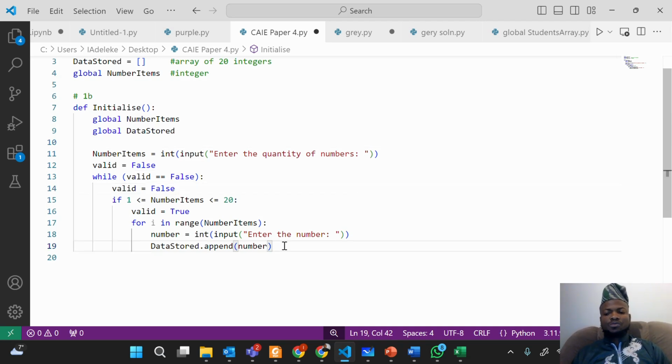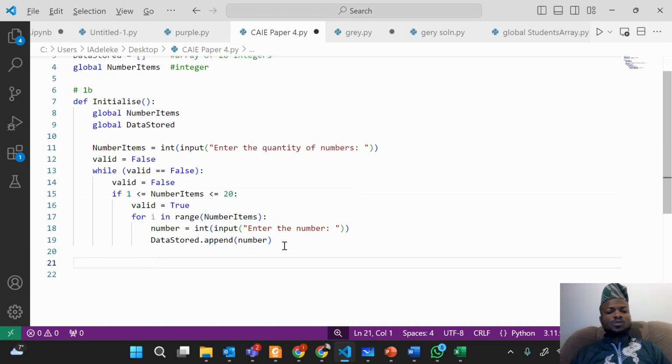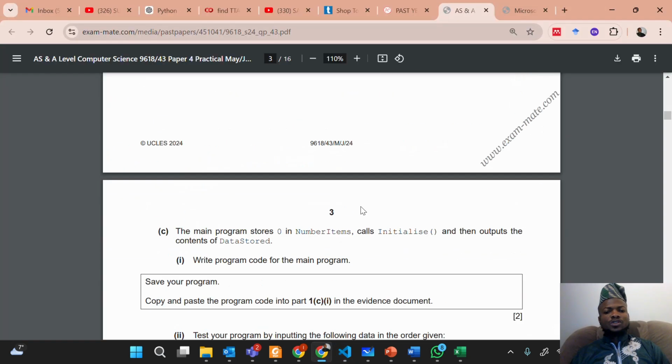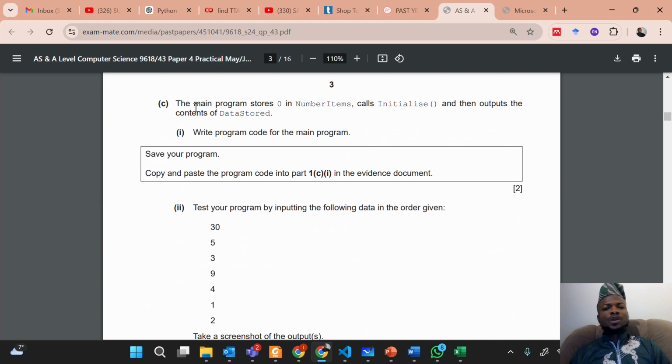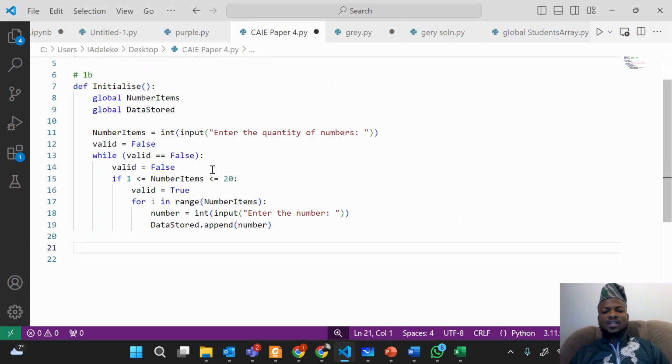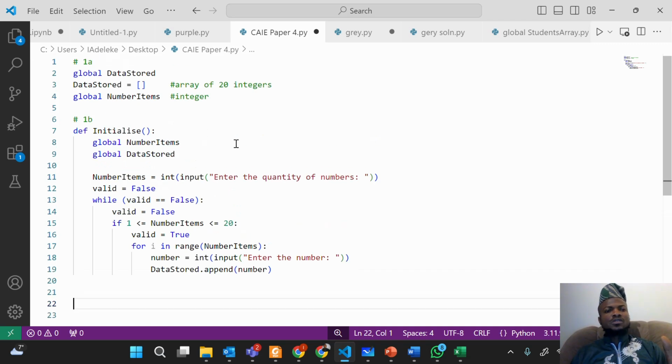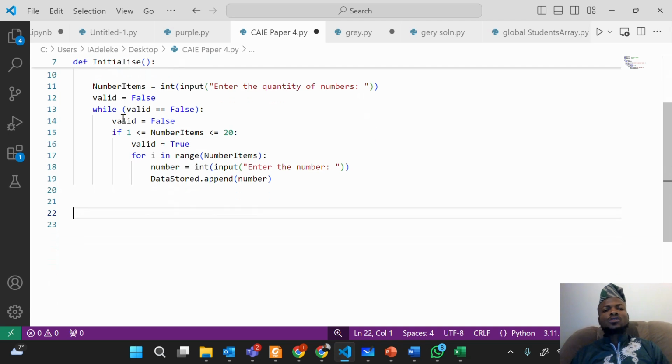So that is question 1b. So let's move to the next question. Question 1c. It says the main program stores 0 in number item. So main program is just like writing the code outside of any function. So that means this 1a is part of the main program. That is what it means. You can also write another program and call it main, but it is not necessary. But whichever you do, both run according to how you want it, okay?